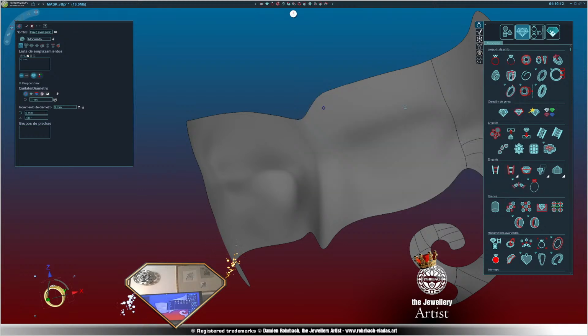Well, let's get a diamond here. Obviously, they're going to be a lot bigger. Let's put 5.